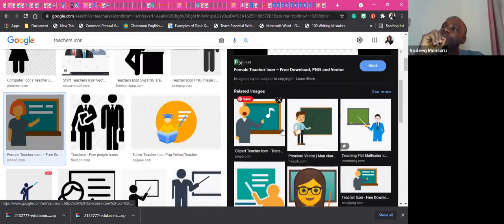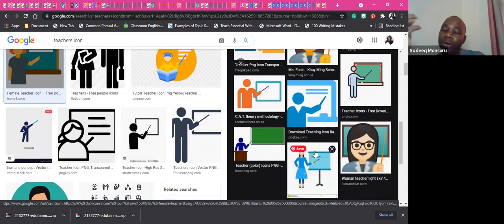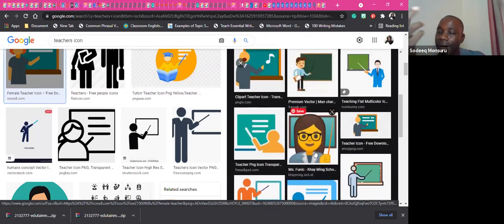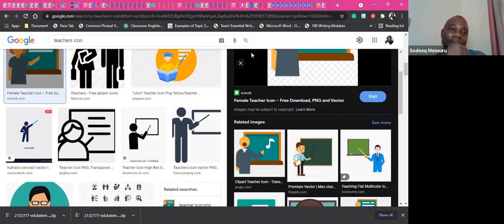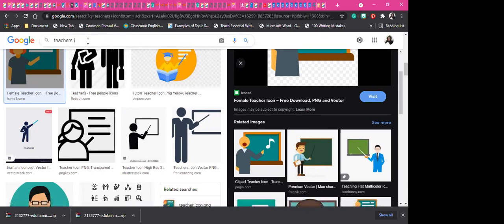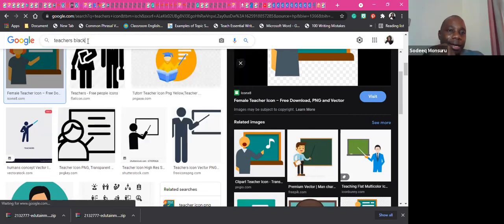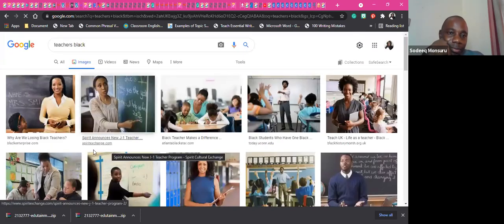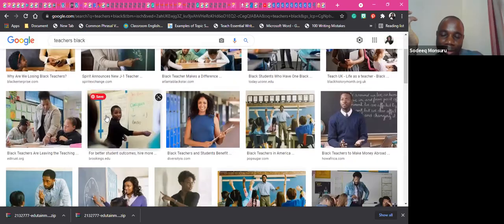You know that sometimes you may pick images that may not necessarily be an icon. You can also look for images. Maybe like now you can even type teachers, humans, without icon. Just remove icon and press enter. Okay. Nice. Did you see it?